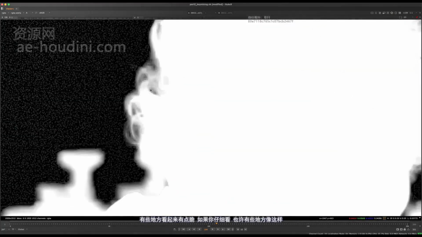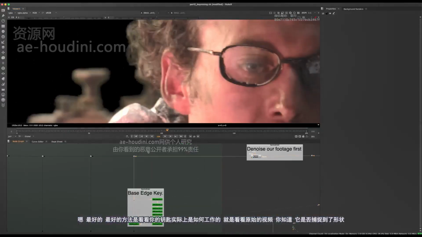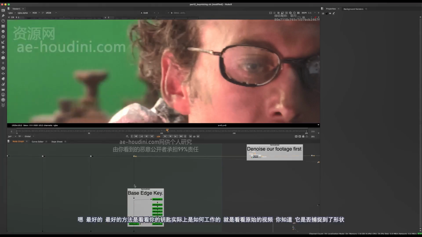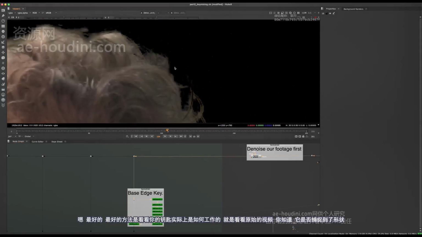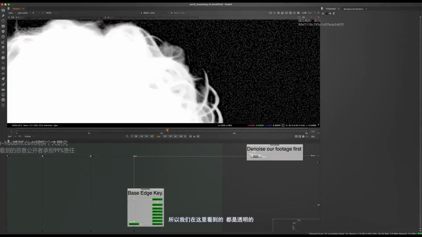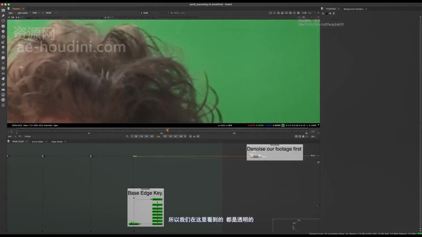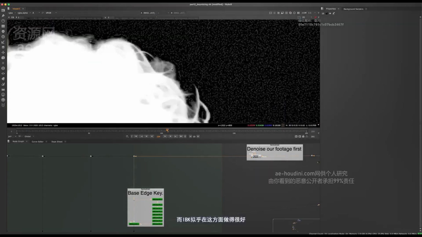If you look at some areas like this, the best way to see how your key is actually doing is to look back to the original footage and see, does it seem like it's capturing the shape well? For example, here it's doing a pretty good job. We have all that nice transparency that we see here. That's very semi-transparent hair, and IBK seems to be doing a good job for that.